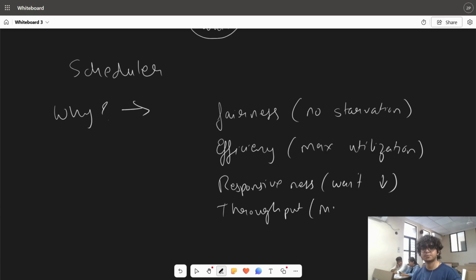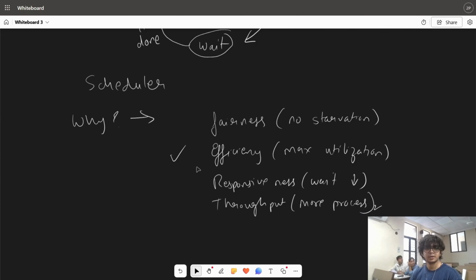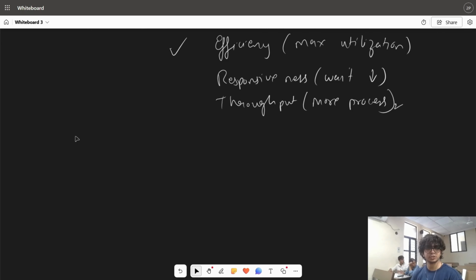Throughput means more processes. Throughput should be high, meaning more processes should be executed in the same amount of time or less amount of time. I hope why we need a scheduler is clear, right? So this explains why we need these schedulers. Now let's move on to the portion where it explains what a scheduler is.